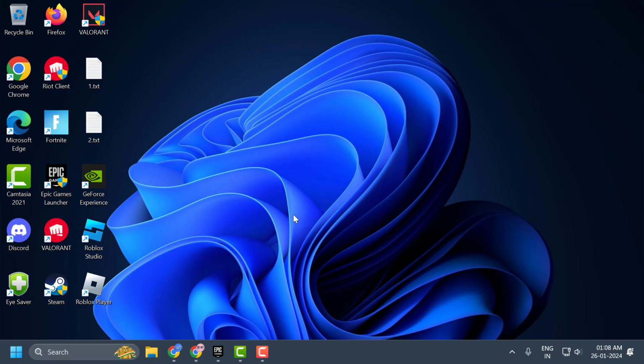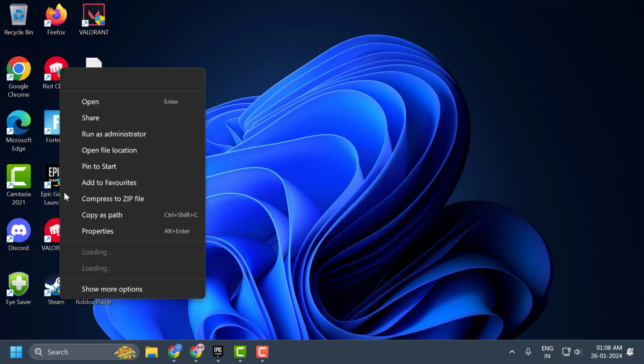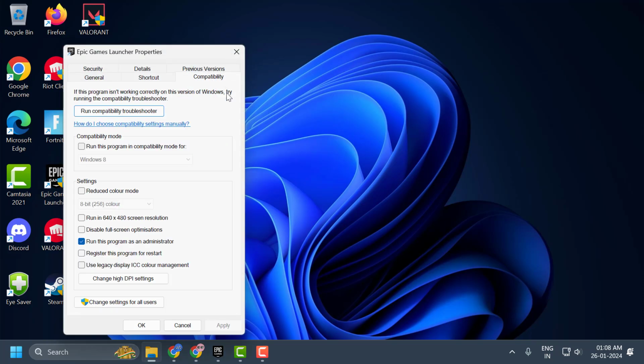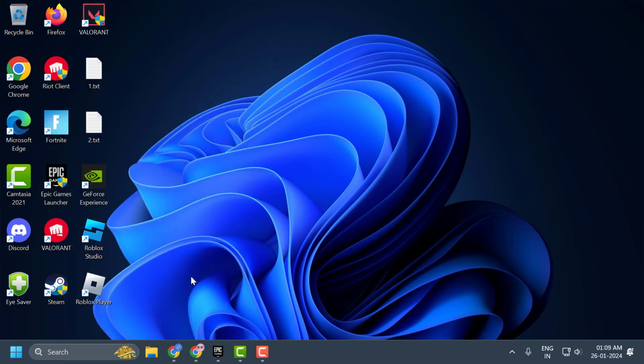After doing this, you just need to right click on the Epic Games launcher and select properties. Select the compatibility tab, and in here you just need to check mark run this program as an administrator and disable full screen optimizations. Both of it, check mark it. Select apply and OK to save changes.